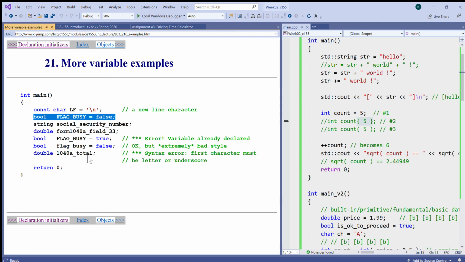Okay, so this is bad style, because notice that flag busy was uppercase, now it becomes lowercase, and it becomes a separate variable. Extremely confusing, easy to make mistakes. Why are you doing this? And using digits in front is illegal.